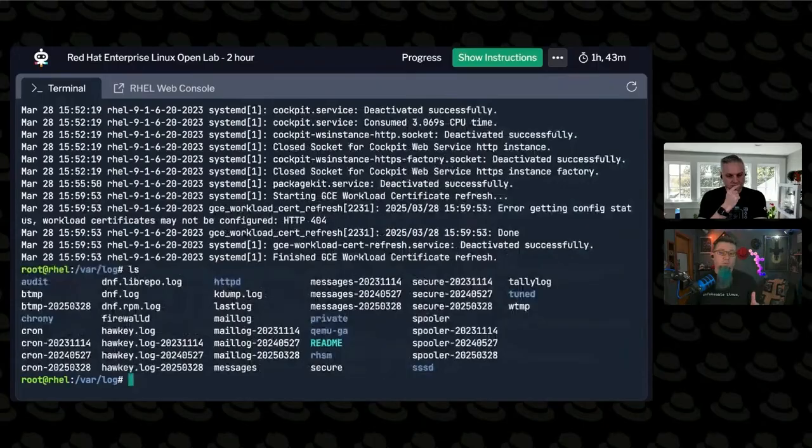All right. Now, we've also got logs for DNF, which can be helpful if you're trying to figure out when a change happened to a system. You can use the DNF history feature as well, but you can also do tail instead of cat.